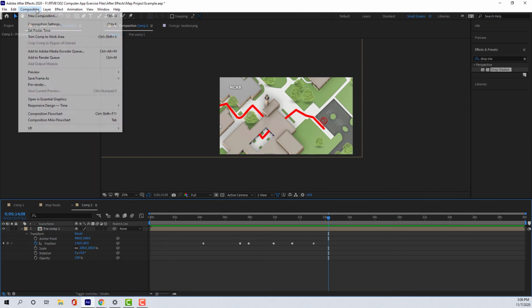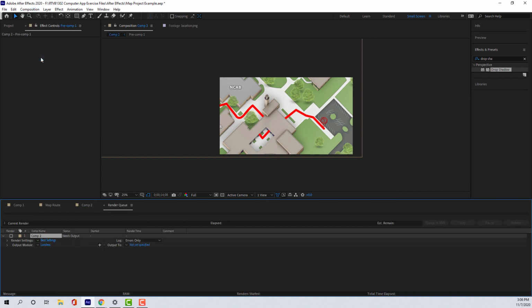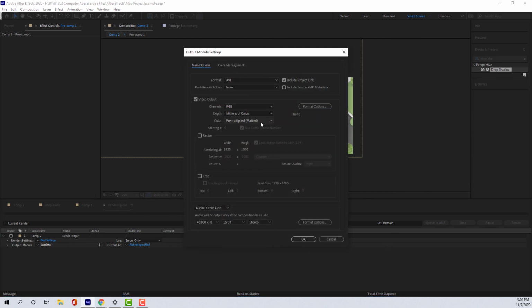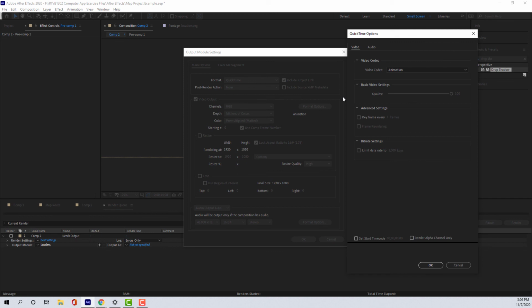We do not output. So we're going to render. I select Composition, Add to Render Queue. And from there, where it says Output Module, I'm going to click on Lossless. I'm going to start at Format. So I click on Format, I come down, I'm going to select QuickTime. Then I'm going to select Format Options.